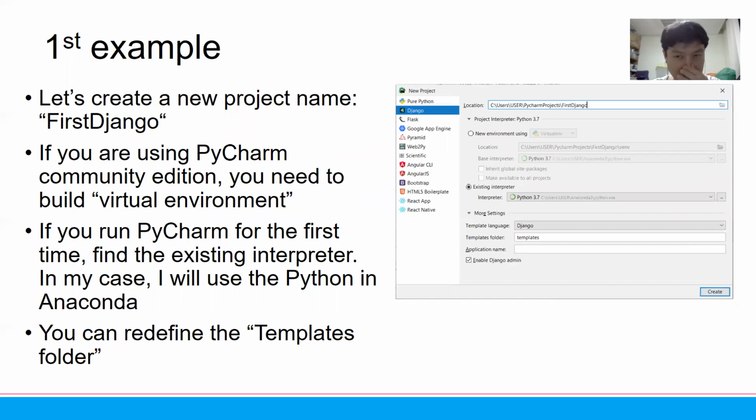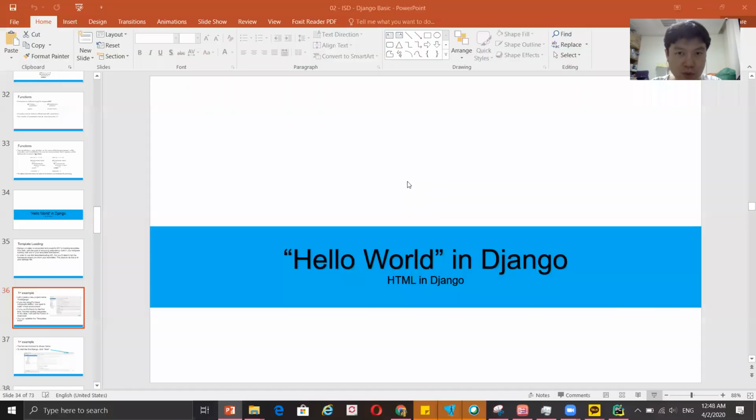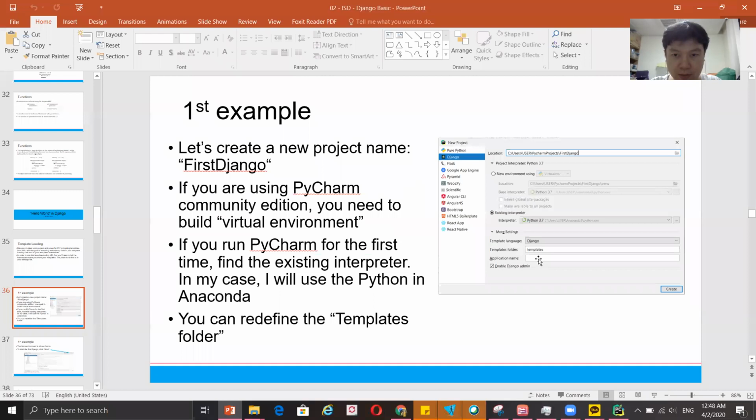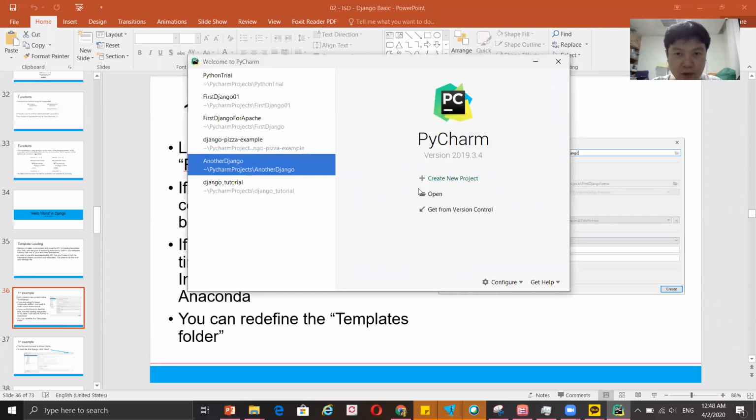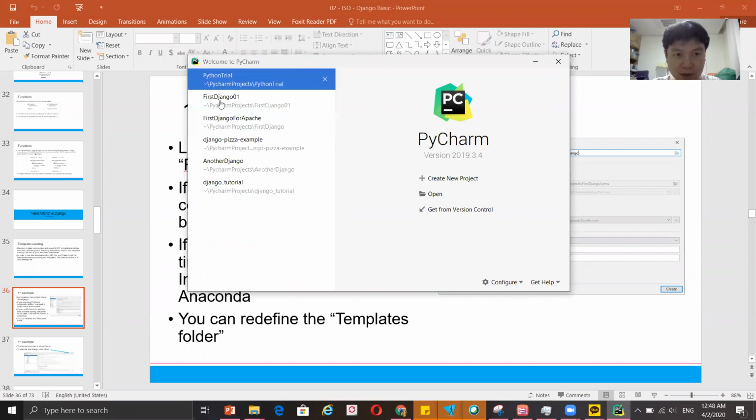Before we continue with the details, I will let you know how we can create the Django project. So first, let's make the first Django. You can open your PyCharm. I hope that now you have your PyCharm. Please ignore this left panel, because I already made several projects here. If you already made projects, you can see them in your left panel.